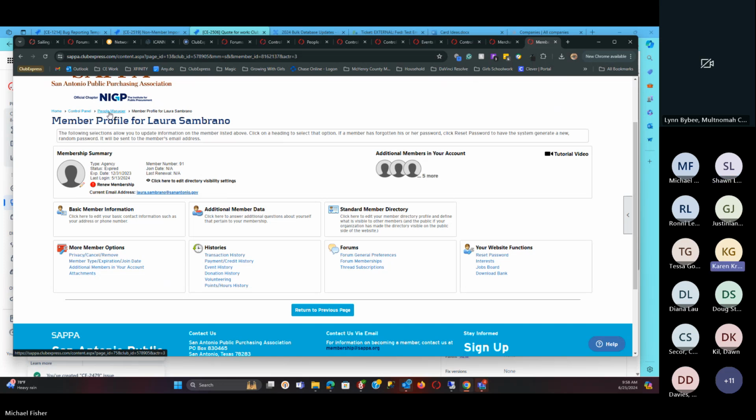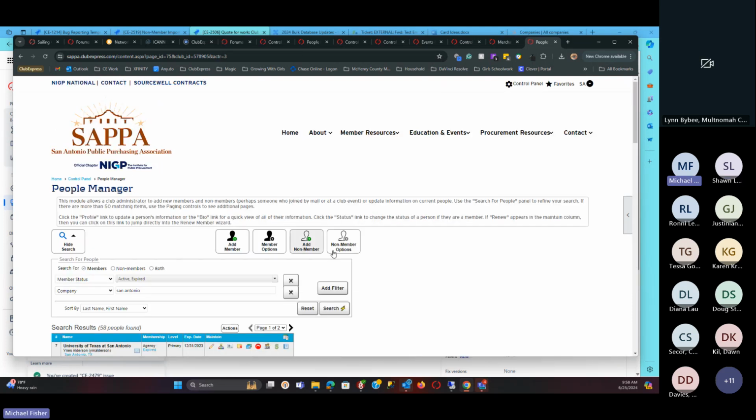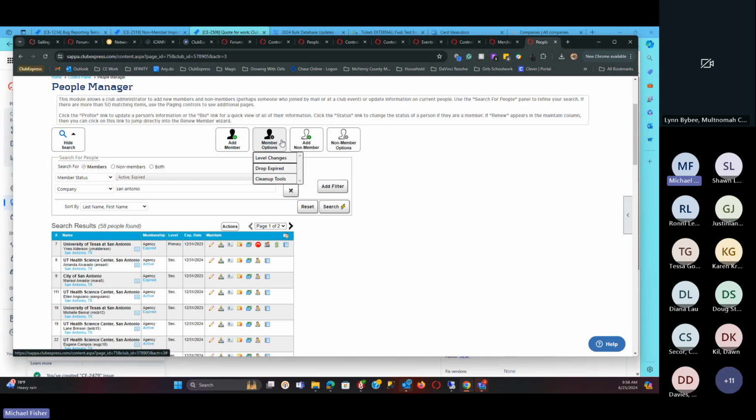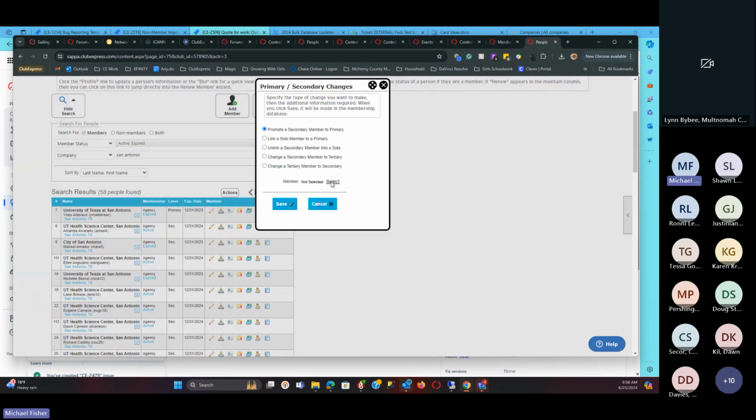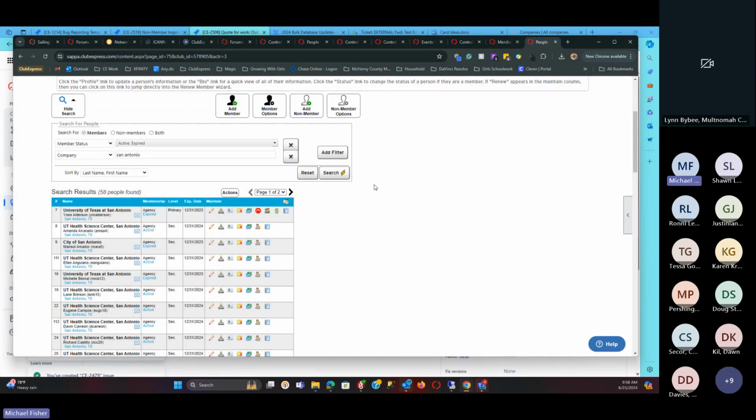Okay. All right. So, but can they add themselves as an individual and then I can associate them with a particular agency? You can if you wish. Yes. What you're going to do is go to member options, level changes, and you're going to say link a solo member to a primary. Oh, okay. And then you'll link them. So you'll select who the solo member is, and then you're going to select who the primary member is that you want to attach them to. Okay. Perfect. Thank you. Yep, you're welcome.